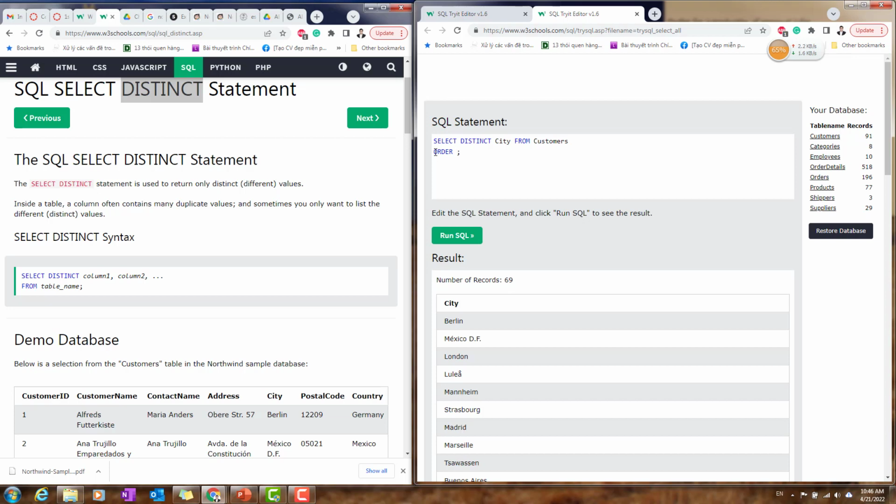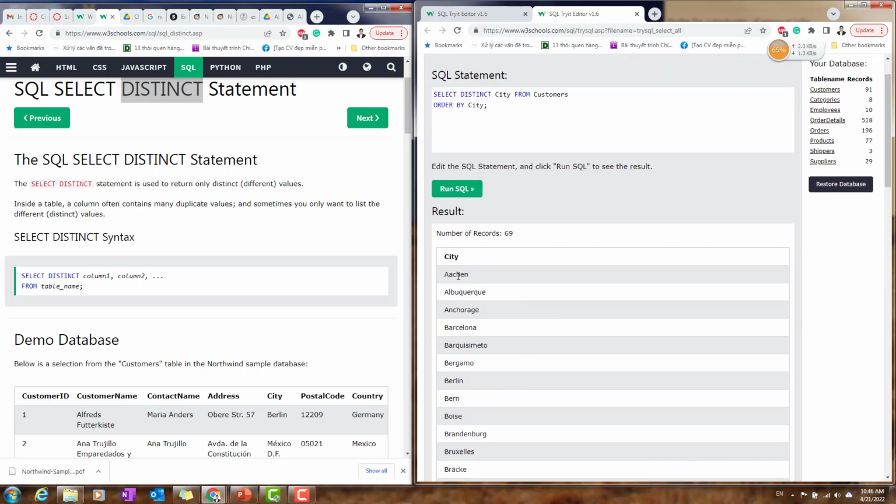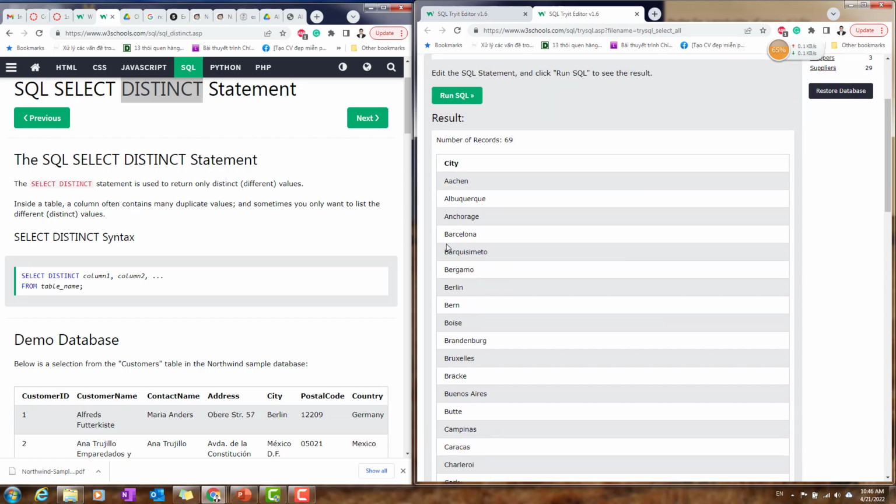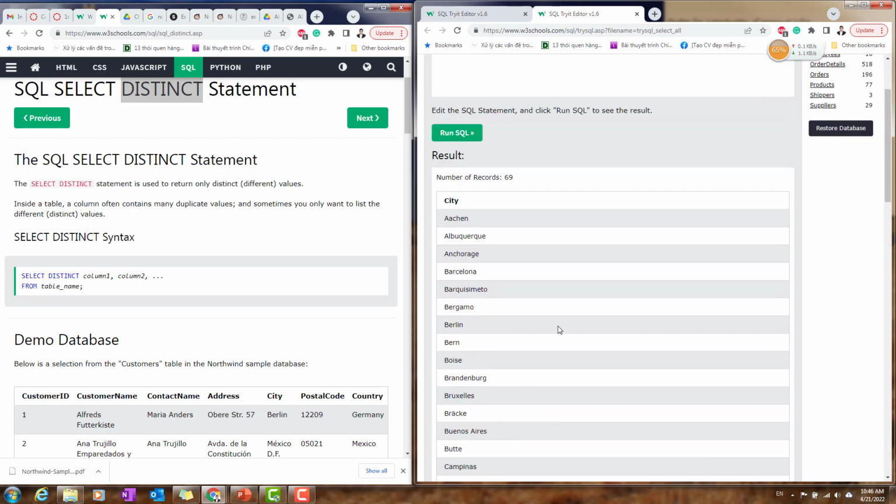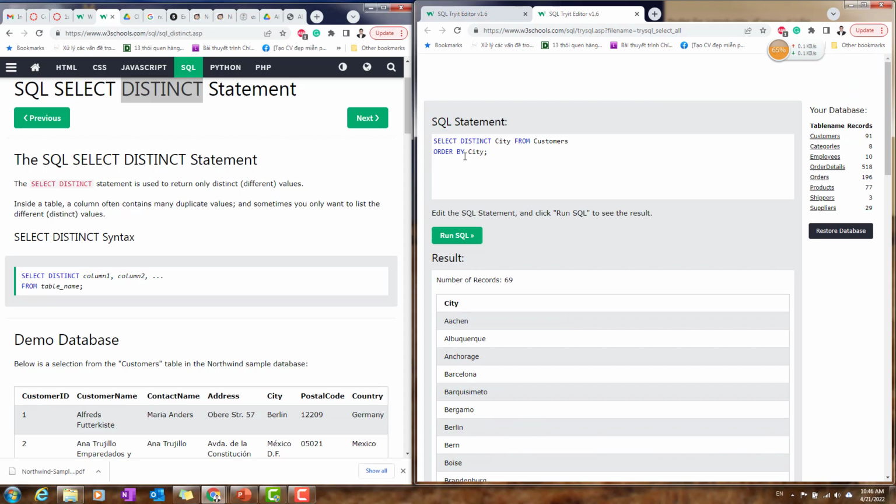but I wanted them to be ordered in alphabetical order, so I use ORDER BY, and I use the city column. So if I run this one more time, it is ordered alphabetically. So A first, right? Then B and C and D and G, something like that. We will talk about the details of the ORDER BY function later.